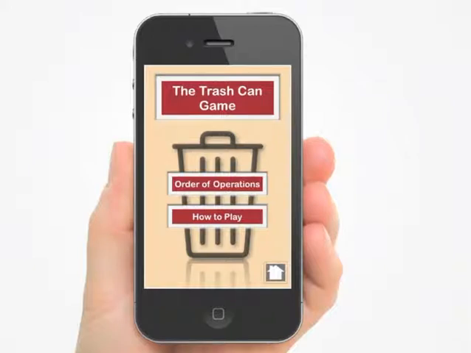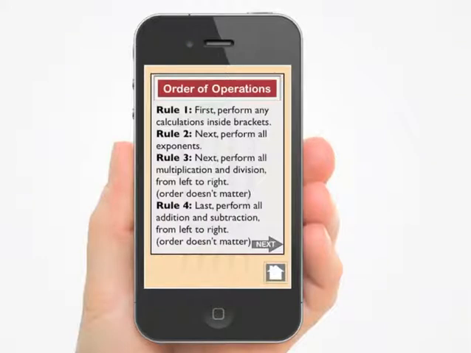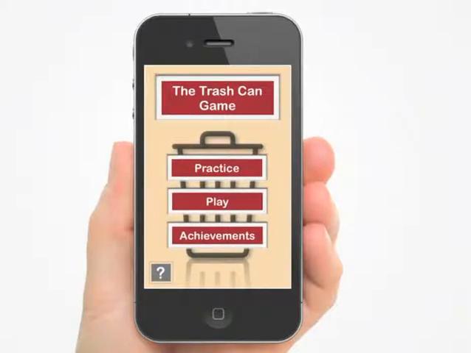I'm now going to tap on the order of operations. That's going to bring me to the notes about BEDMAS. Here it gives me information about what each of the letters stands for in BEDMAS. If I tap on next, it will bring up the rules for using order of operations. And if you notice on the bottom right hand corner, there's the home button. It looks like a little house. If I tap on that, it will take me back to the home screen.